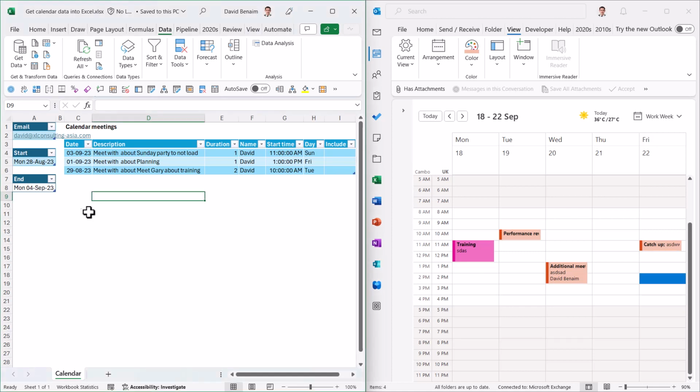I love being able to do this on Excel. You can actually have your Outlook calendar with these are the appointments that I have between the 18th and 22nd of September. And I want to get that into table format.